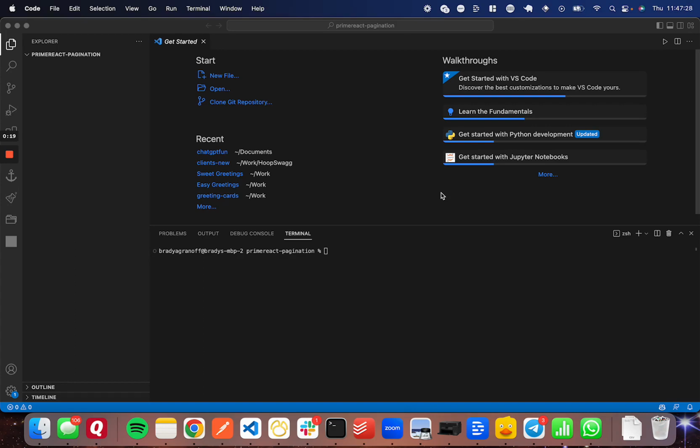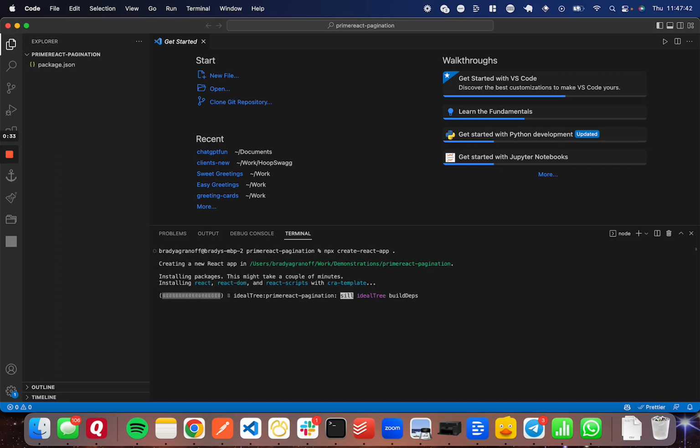So to start off, I'm going to go ahead and start a React app. I'm going to run the command npx create-react-app, and then I'm going to put a dot here so that it makes it in this folder. And then once that's done running, I'm going to go ahead and install the PrimeReact library, and I'm also going to import their CSS files.